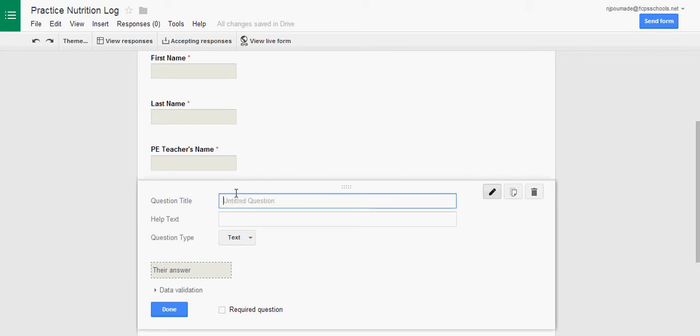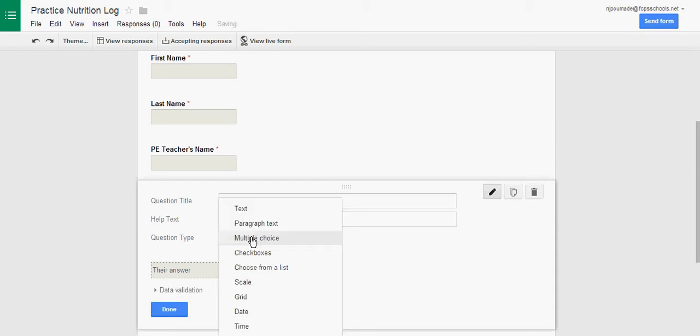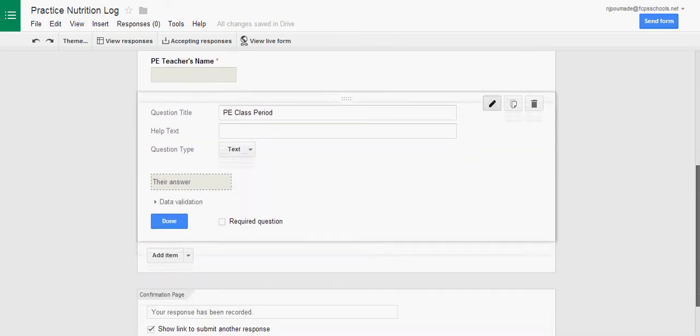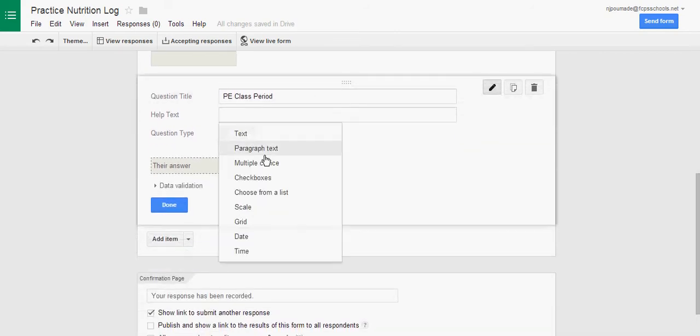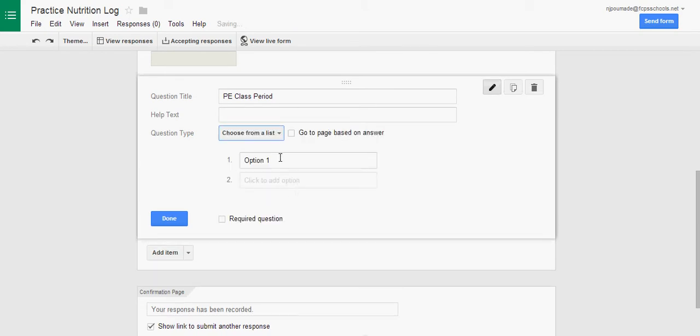So now we're going to do PE class period, so the period in which they have PE. Again, I'll just change it up, and I'll pick a different style just so you can kind of see something different. And I'll have choose from a list.